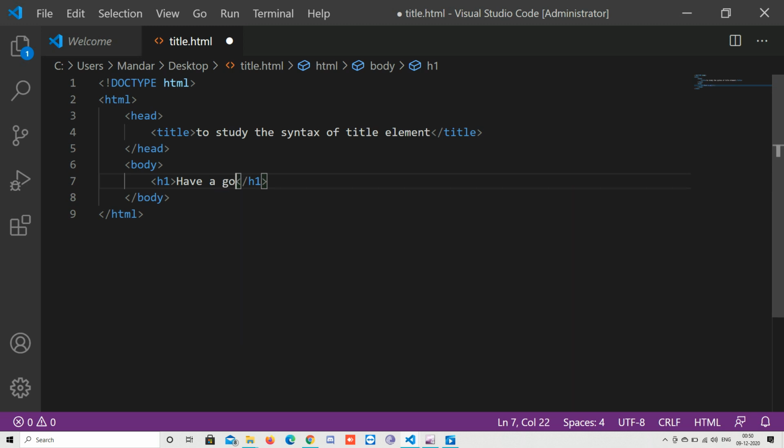Have a good day. So that is my HTML code. Control S and save it.